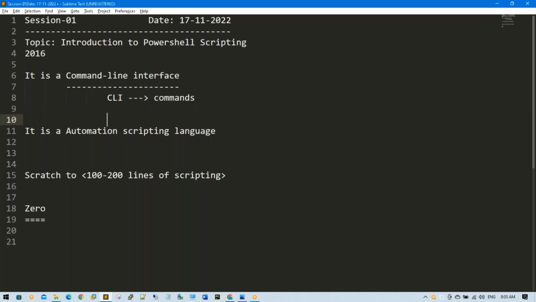As in earlier days we had MS-DOS, which works completely with commands only, like date and dir. PowerShell also works completely with commands only. PowerShell is a scripting language for automation. Definitely, it's a command line interface, and with the help of commands it will work. Sir, where can I enter these commands?